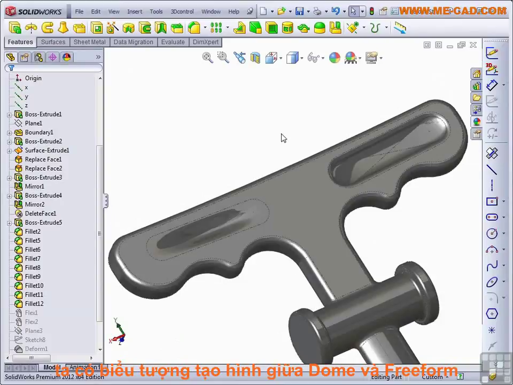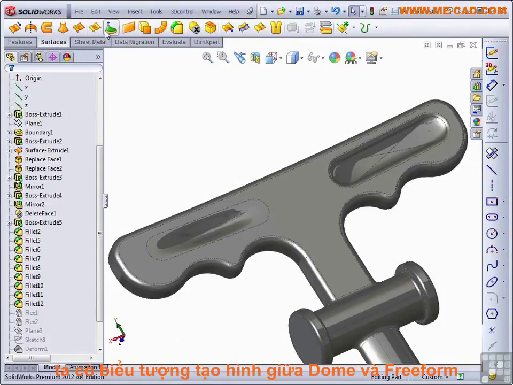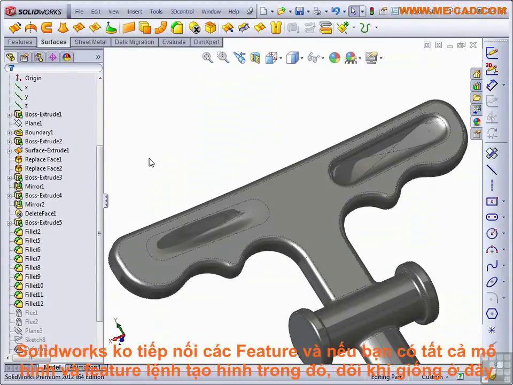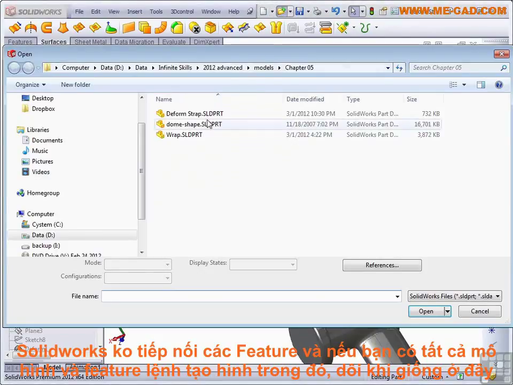Up until 2010, SOLIDWORKS had another feature called shape. The icon looked something in between the dome icon and the freeform icon, and the functionality was in that range somewhere too. SOLIDWORKS has discontinued that particular feature, and if you have an old model with a shape feature in it, then you may get something that looks like this.